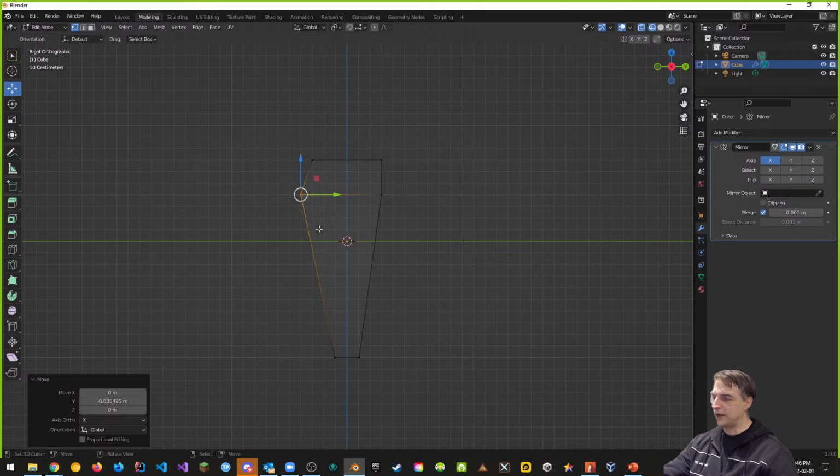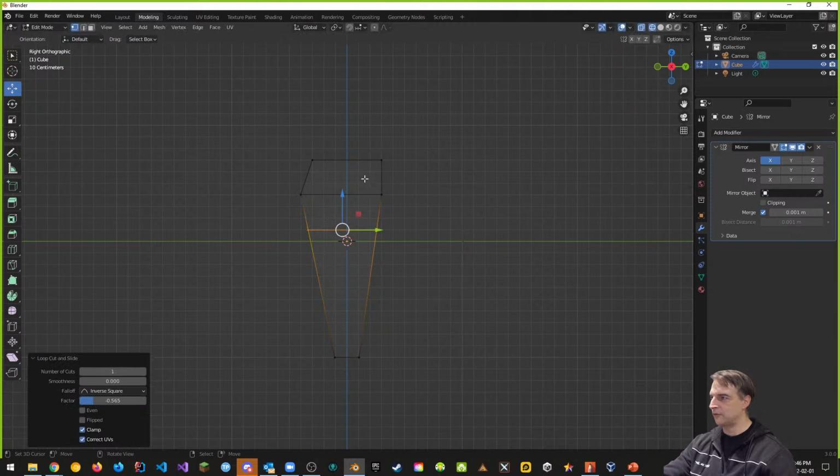And I want another loop cut down here. So let's do the other loop cut. Control R for the loop cut. We'll slide that up to about there. Okay, like 3 units down. I'm going kind of symmetrically. So again, 60 centimeters down, there's another cut.